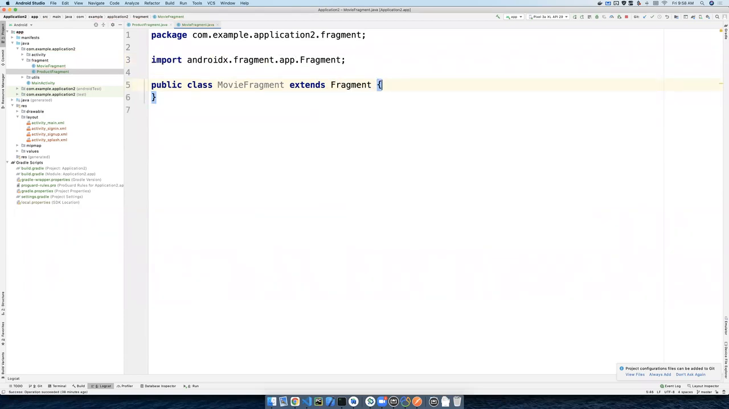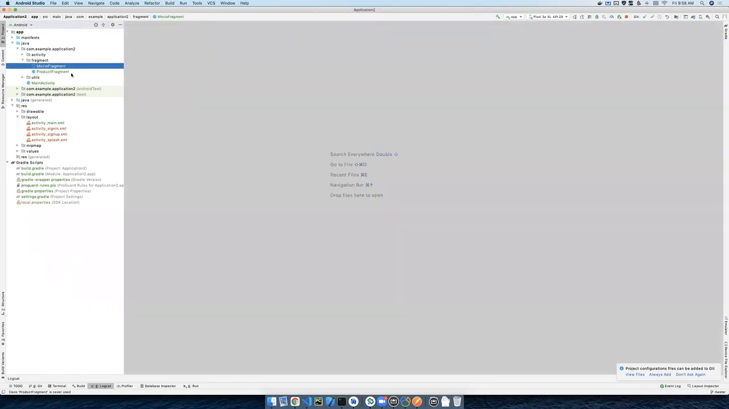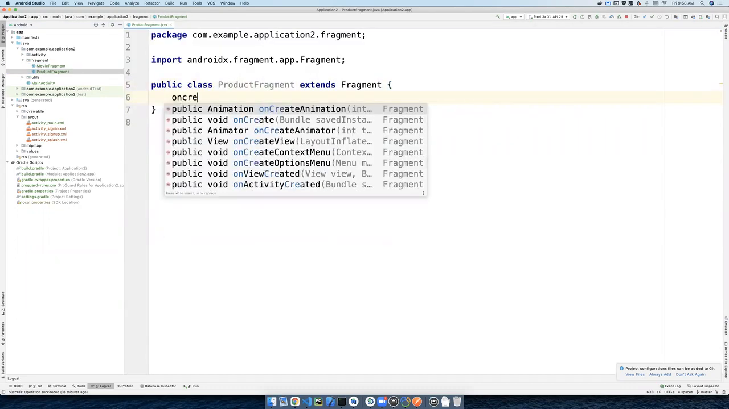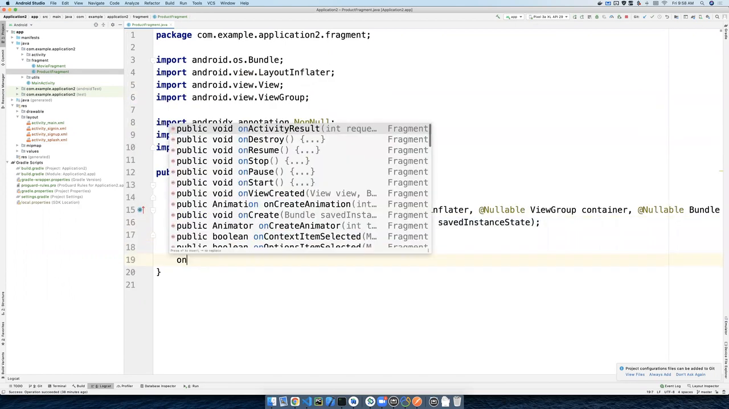Okay, so hopefully both of them are going to be the fragments. Now we'll start with, should I? Okay, let's start with the products fragment. It's going to be very simple. I hope you can recall there is a method called onCreateView. There is a method called onViewCreated.